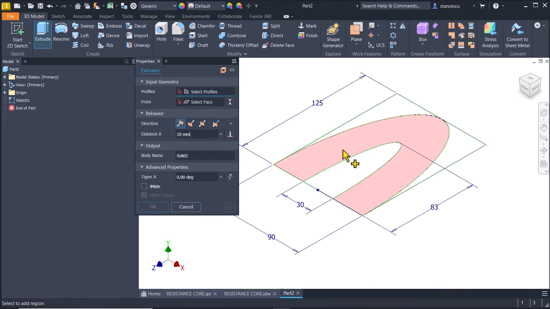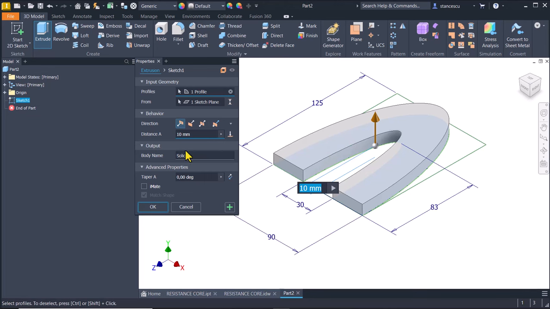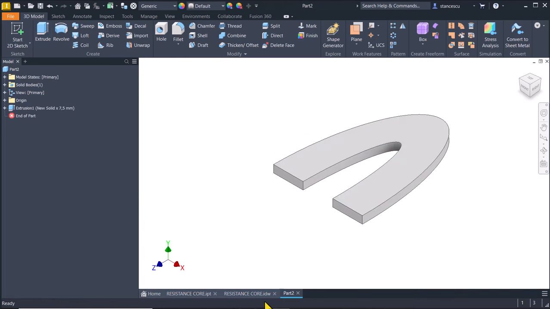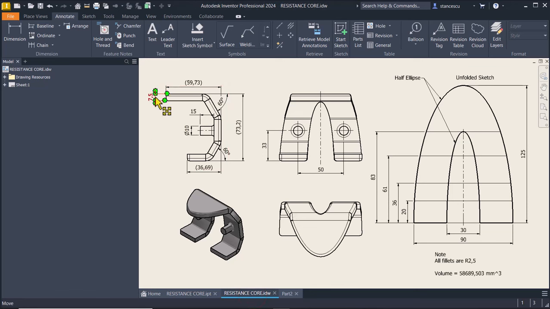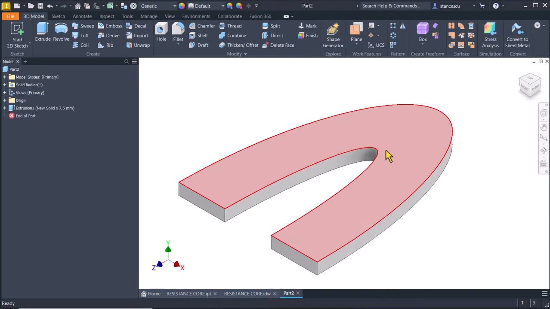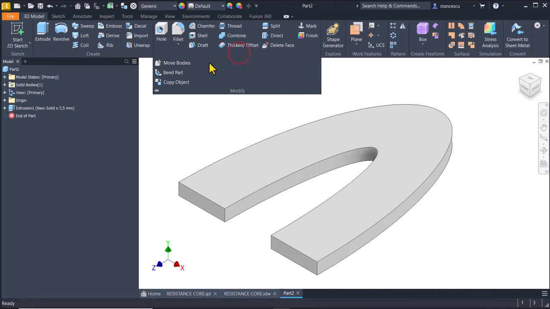Extrude the other direction, 7.5. This dimension is here. Good. Now we have to bend this part. This is not a sheet metal part. This is a part. Do you know where the tool for bending is? Here, somewhere. If not, I tell you. That tool is this one.